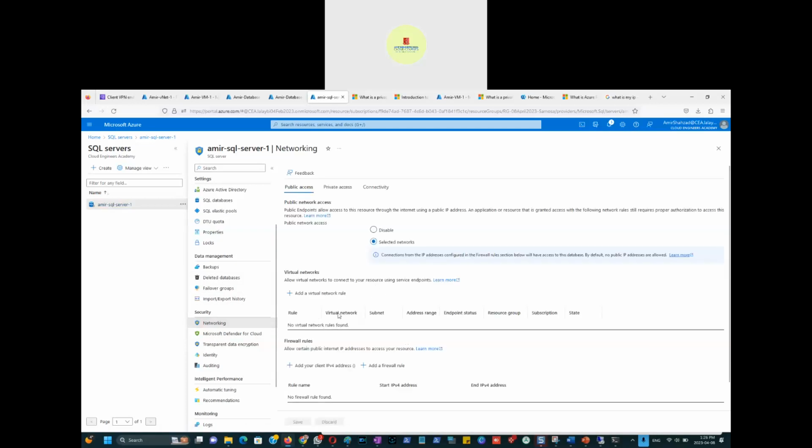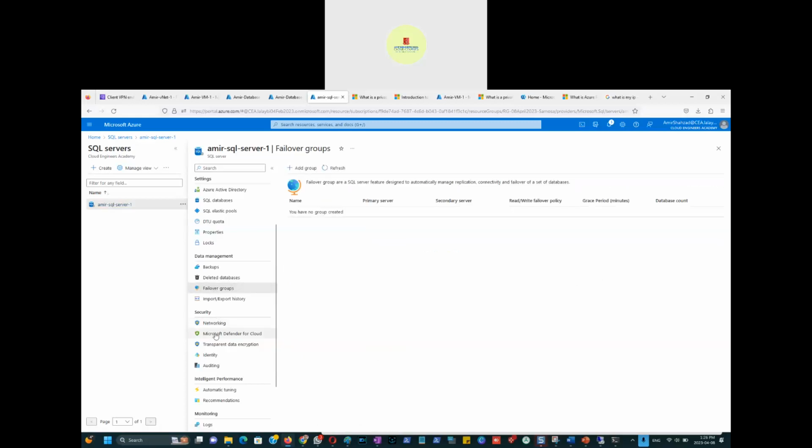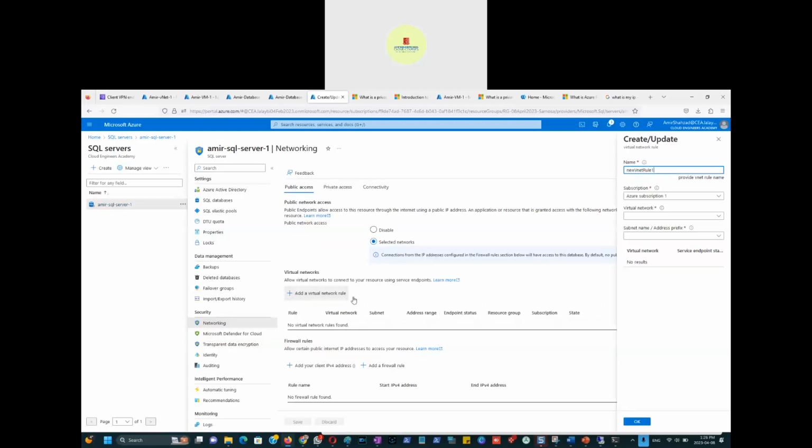So I'm just going to click somewhere else and then I'm going to click back here. So the VNet should be showing. It is not showing the VNet. Groups and then networking. Well, I added the VNet and it has been showing. Okay, I'll add that again. There's subscription, new VNet rule 1. Yeah, that's the only VNet I have. Okay.